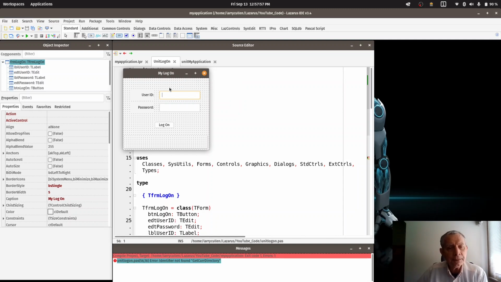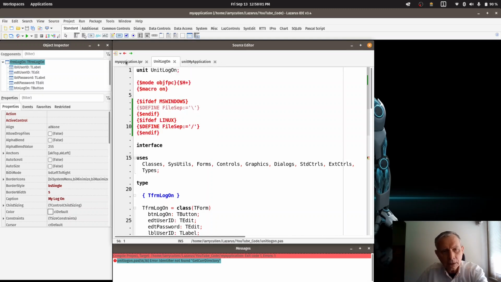window that we developed, and if I hit F12, that brings up the source code editor, and this is the source code for the logon window that we created. Okay, you're going to notice a difference here. These lines, the lines that were formerly here, were incorrect.